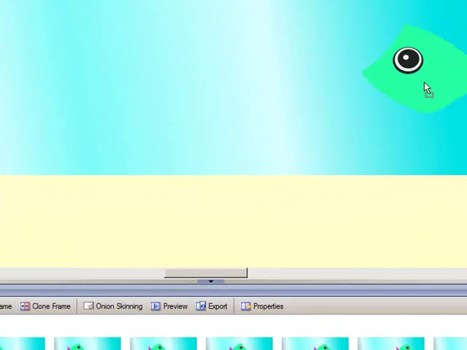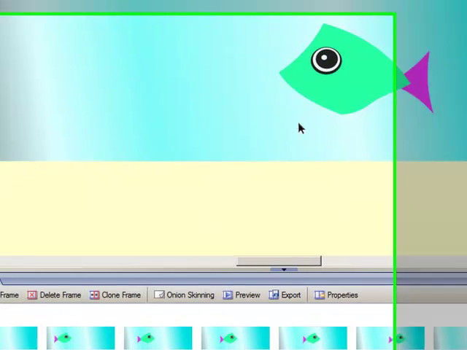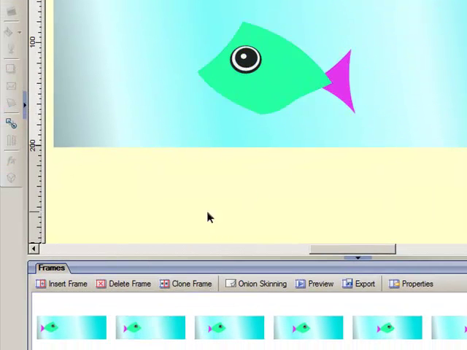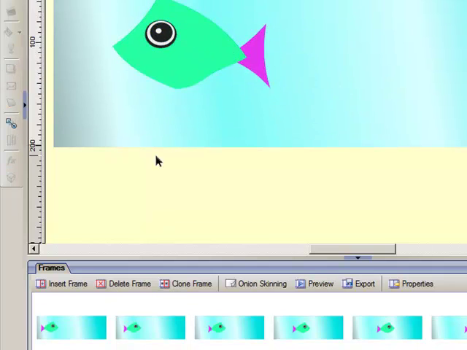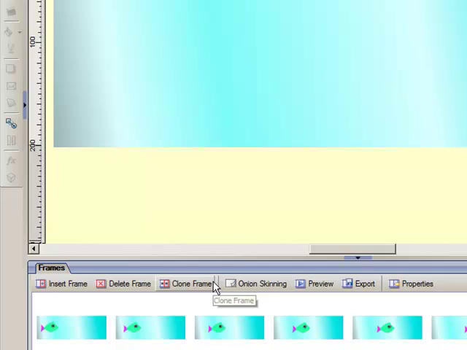I'll do this very quickly. Clone and clone, and it doesn't quite matter, and clone and clone, bear with me, clone and clone, and now the fish is, whoops, slightly gone off, and I'm not too sure where he's gone.